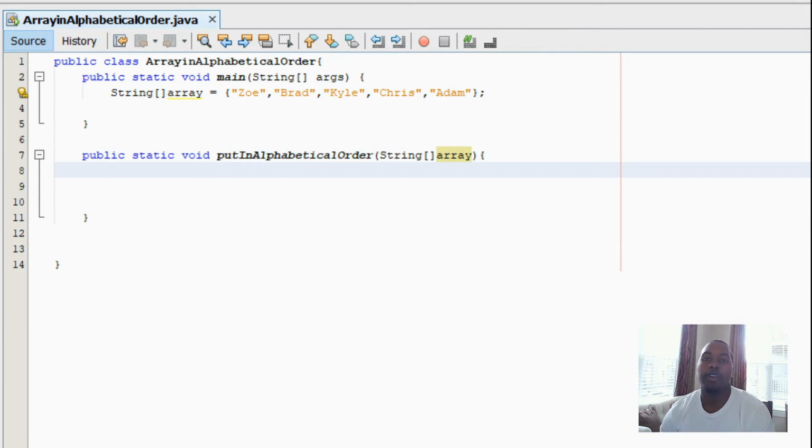Alright, next we're going to create a for loop. For int i, set that to 0. Then we're going to have i less than array.length. Then we're going to increment i by 1.